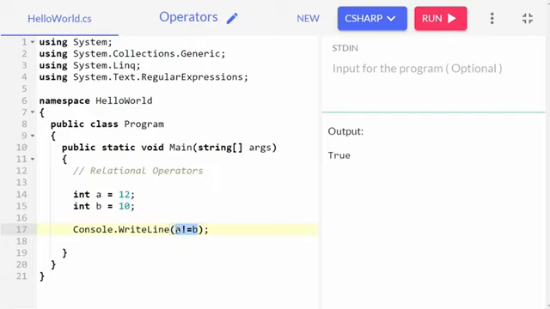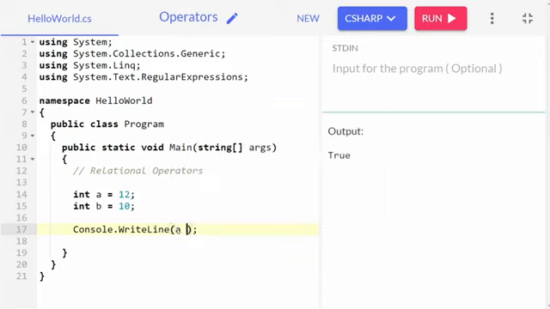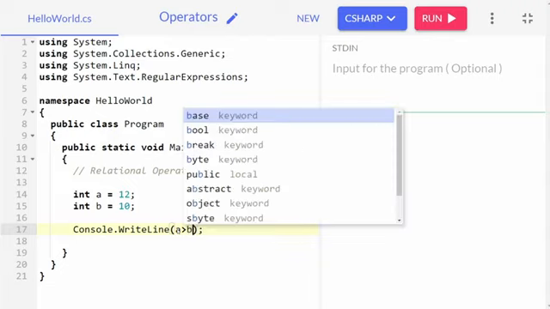Now we understood about the equals equals operator. We understood about the not equals operator. What's next? Next is greater than. All right, next is the greater than and less than operator. Now let me show you. All right. Let's see A. All right, A greater than B.